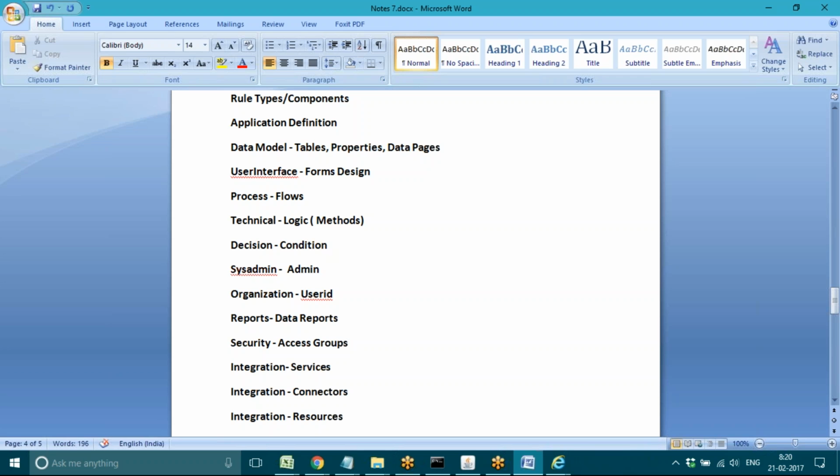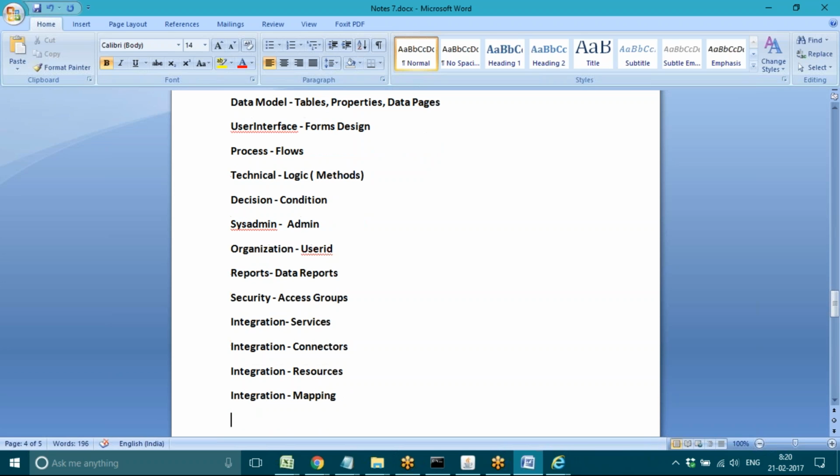And integrations, you will be involved. We developers will be working on integration: services, connectors, resources, and mapping. Mostly resources and mapping are automatically generated by the wizard. If you create the service and connector, the resource and mapping will be generated automatically.